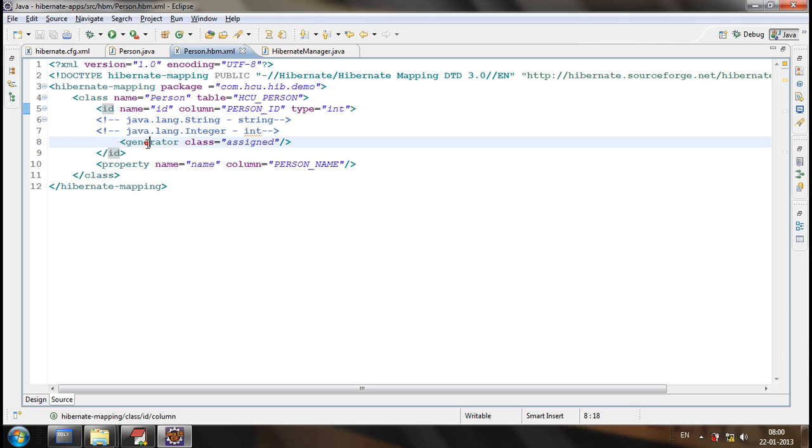And then the generator class in the id specifies how the primary key should be generated. If the generator class is assigned, then the primary key is expected from the application, so Hibernate will not take care of primary key generation. If the generator class is other than assigned, then Hibernate will take care of primary key generation, and we should not generate it through the application. We'll see what the different types of primary keys are that we have.